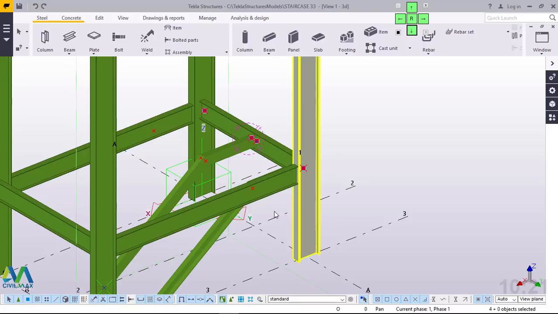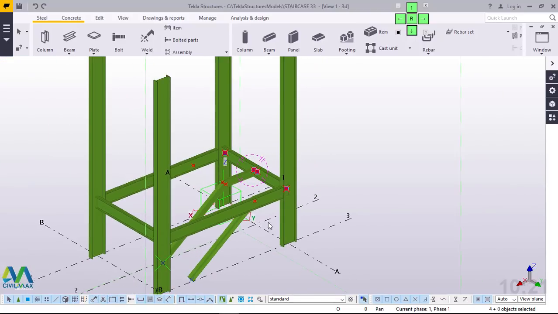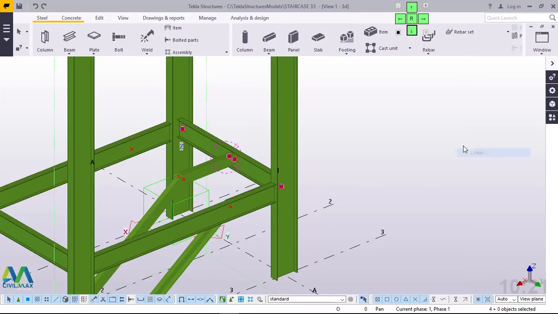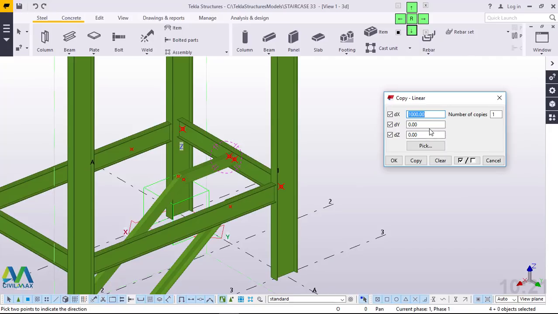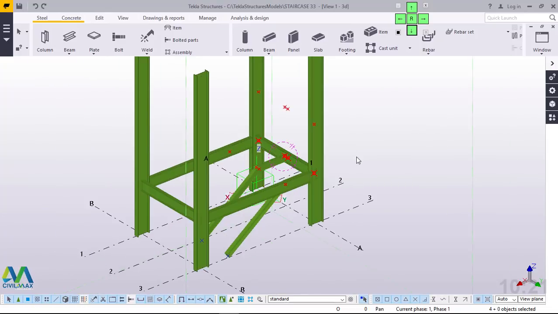Not really an offset of 3 meters. I want to give it an offset of 1.5 meters up. Then I'll come here and spatial copy. I'll come to linear, click on linear. Then I'll change this x-axis to 0. Then I want to work with z-axis. I'll feed my 1.5 meter here. Then click on copy. There we are. I'll click on that, right click and come to interrupt.